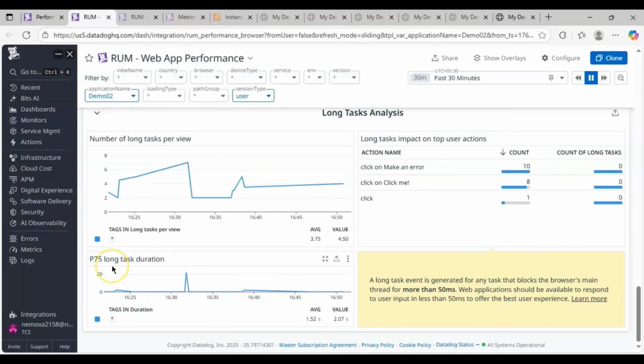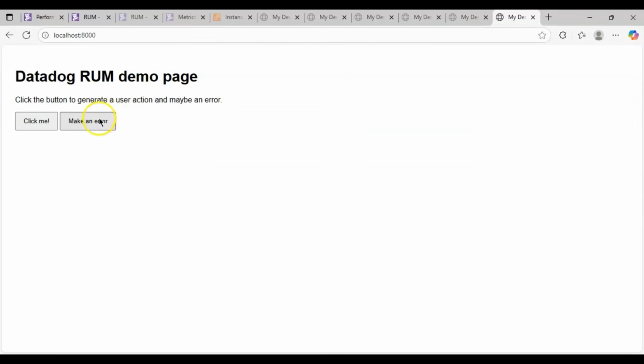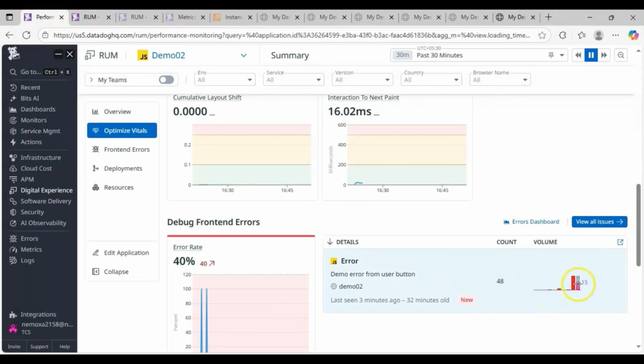Here you are able to see P75 long task duration as well. Okay, how much time it is taking. Now the error count has increased to 48, right? Why did it happen? Because we have clicked on this make an error option multiple times. That is why the count increased to 48.